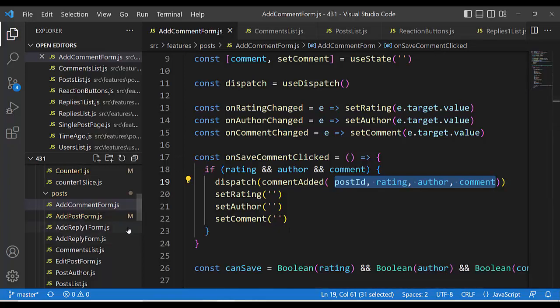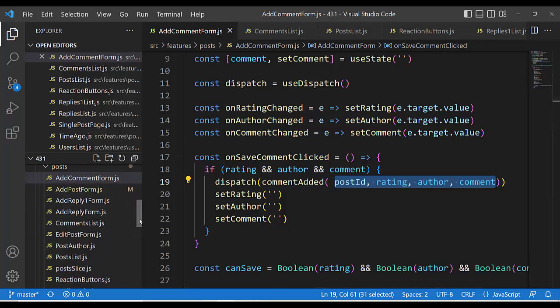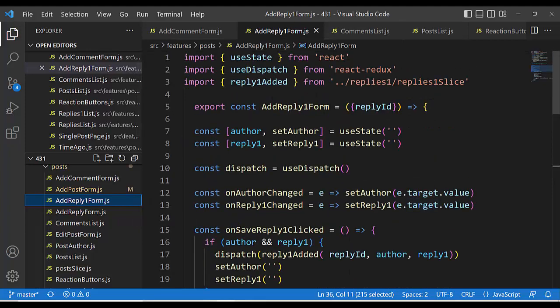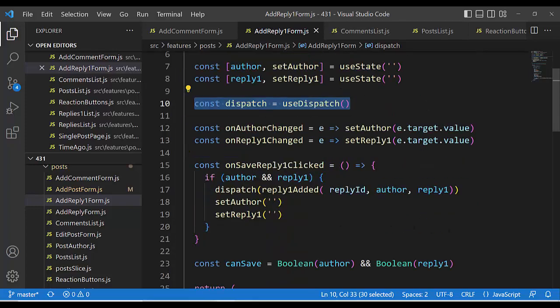It is add comment, and all this add reply is the same. Here it is useDispatch. Here it is the expression. Afterwards we have a method of the store, and that method of the store we use here.